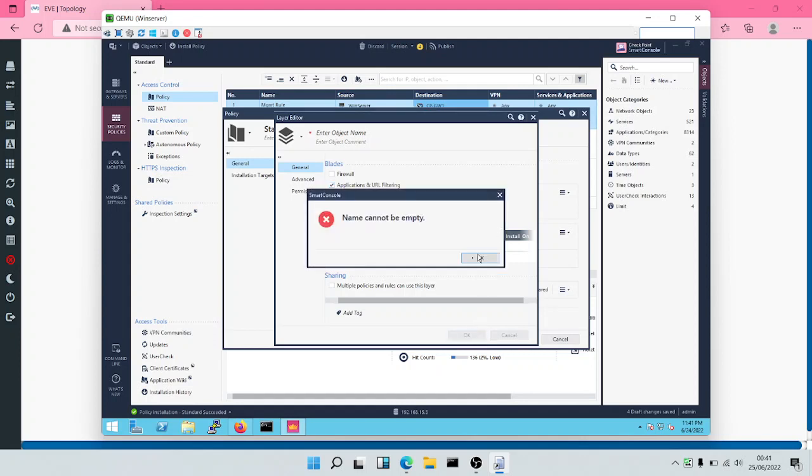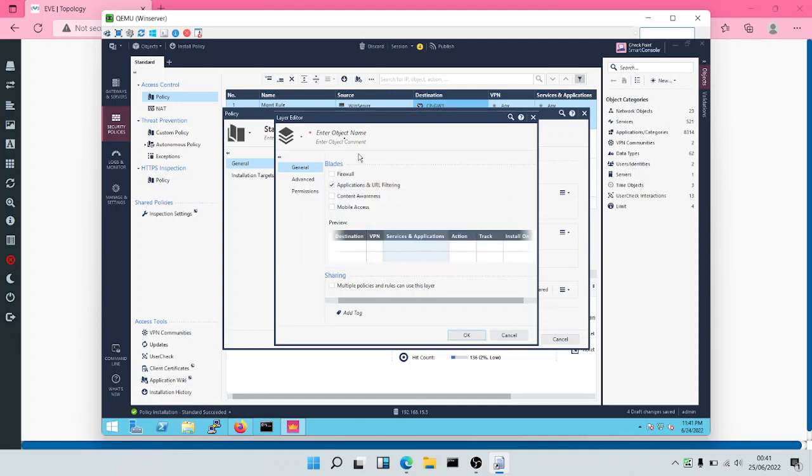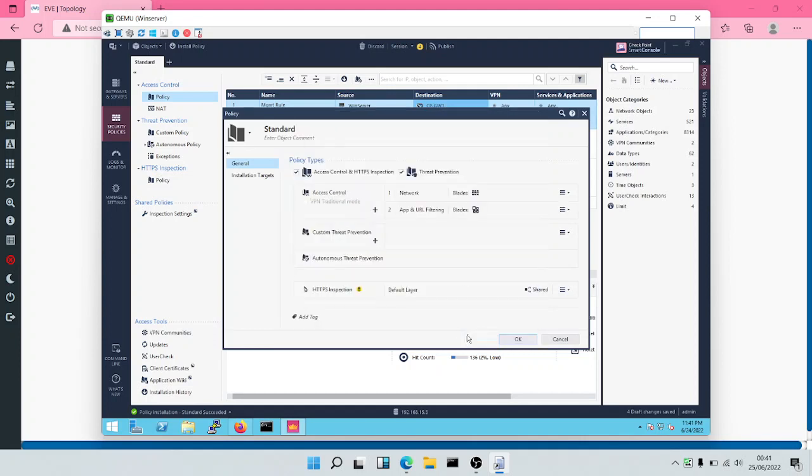Okay, so we need to give this a name. So we're going to call this application and URL filtering. Having done this, we'll click on OK and then we'll click on OK. So as you can see, a new policy layer is going to be created.